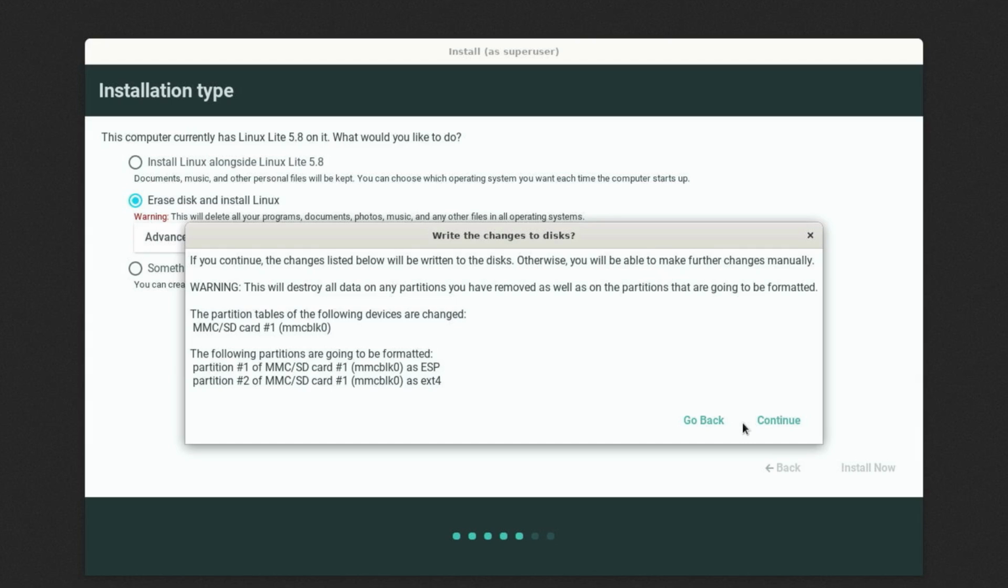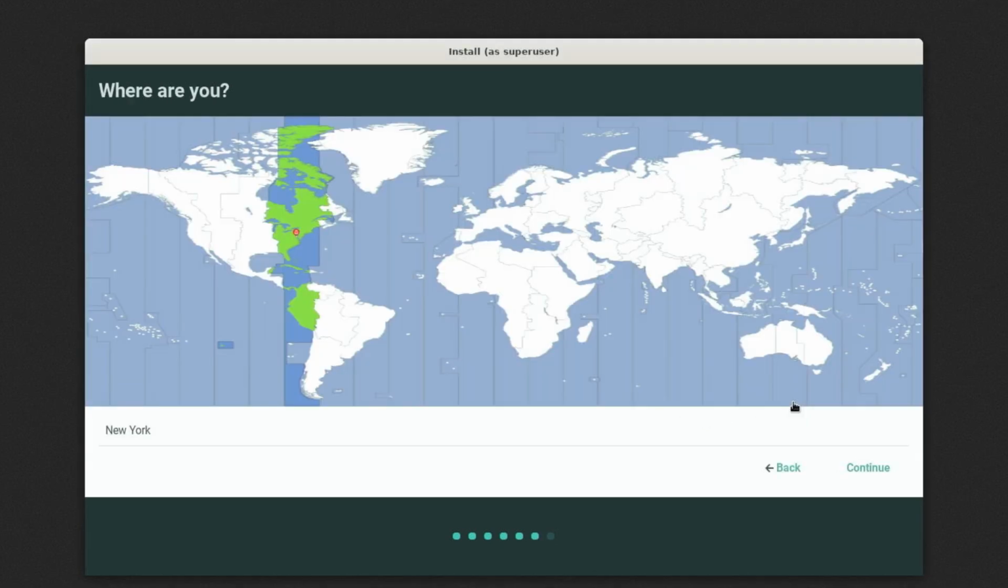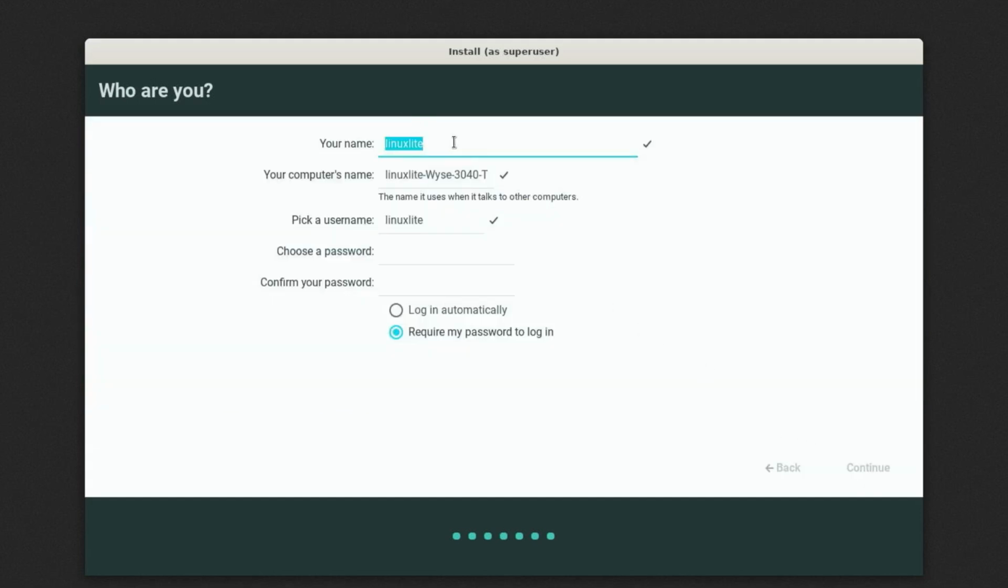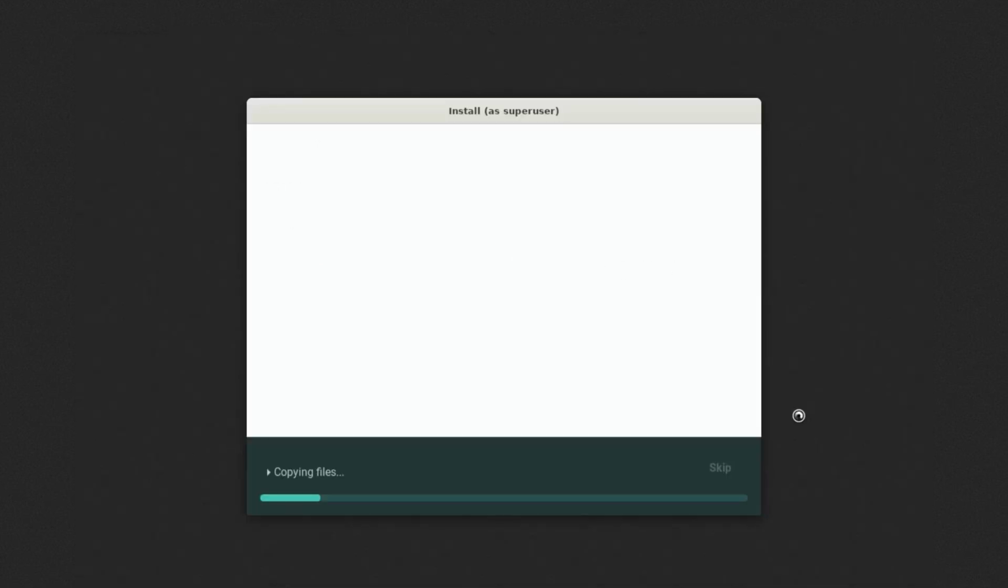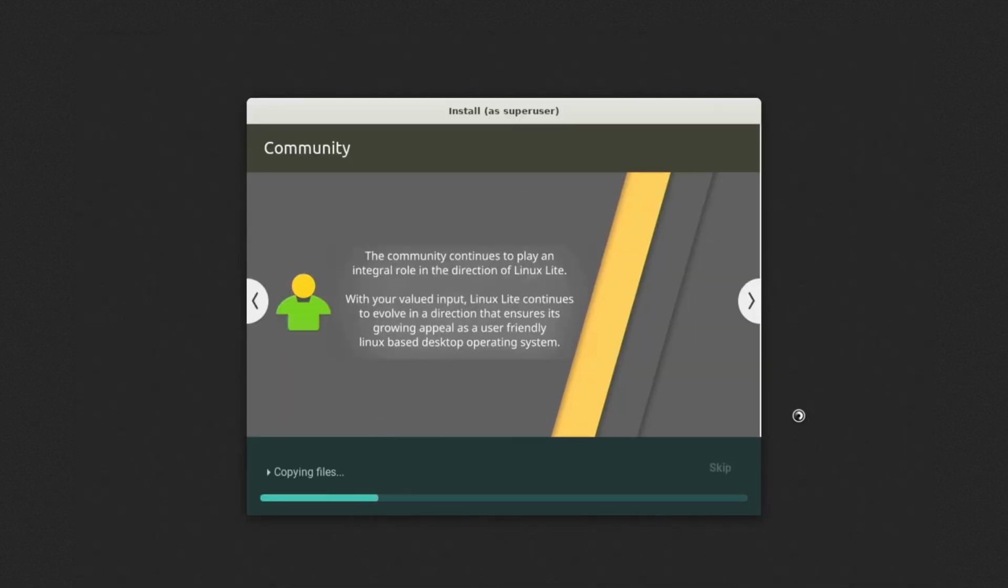Once this window pops up, just hit continue. Then select your location on this map. And hit continue. Next, select the name of your system and pick a password, and then hit continue. Now, let the operating system install. Once the install is done, you're going to want to click on the Restart Now button and let it boot into your new system.